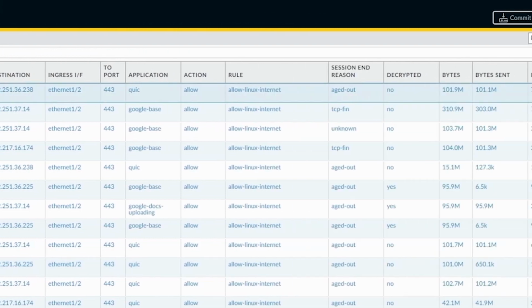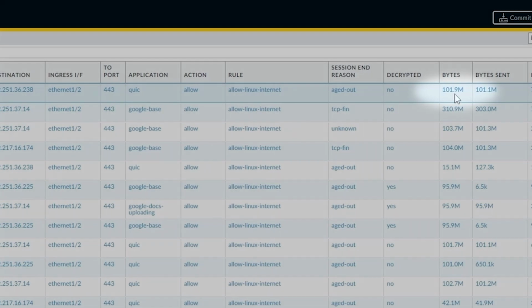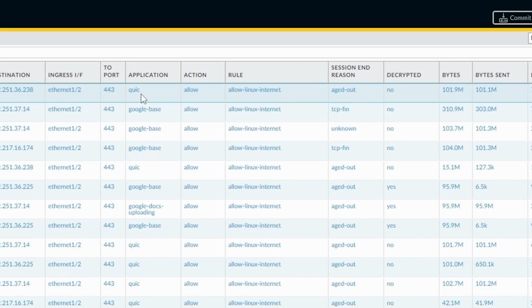There, this is the first entry. It's 101, and it's using the application Quick. With this application, we won't be able to differentiate if it's an upload or download, and that's what we want to achieve. We want just to block uploads and we want to allow downloads.